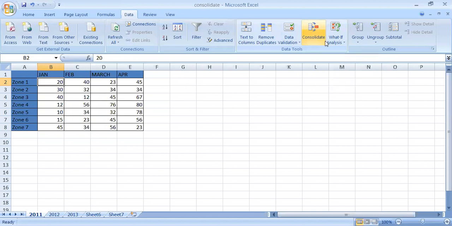In this sheet, you can see that there are rows and columns. In the rows, there are entries starting from zone 1 to zone 7, and similarly in the columns there are 4 months given, that is Jan, Feb, March and April. And as you can see, the name of the sheet is 2011. Similarly, for the next year, 2012, I had again prepared a sheet. The rows and columns are the same, and the total amount of data is the same.